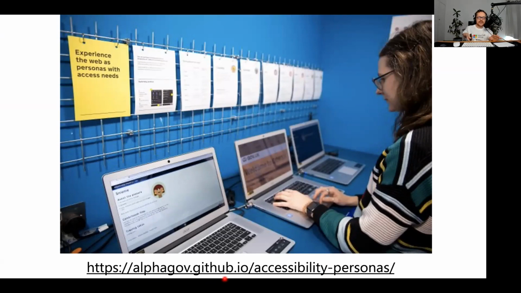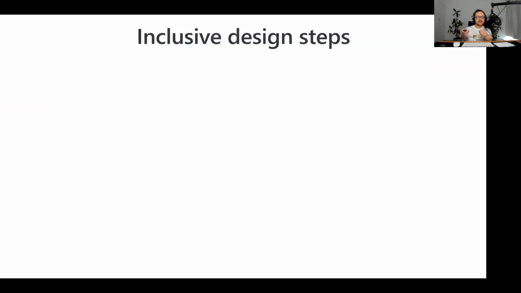Now you can access these. These are at alphagov.github.io/accessibility-personas. These are all freely available. And what these do is they define all these persona spectrums. Now you take these persona spectrums and you apply them to inclusive design.